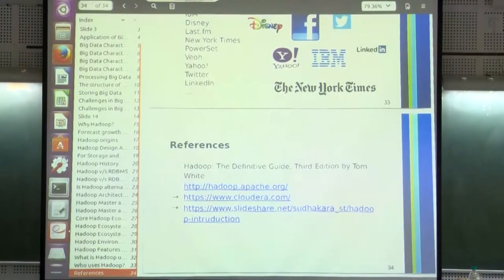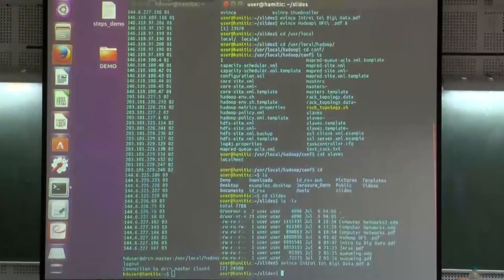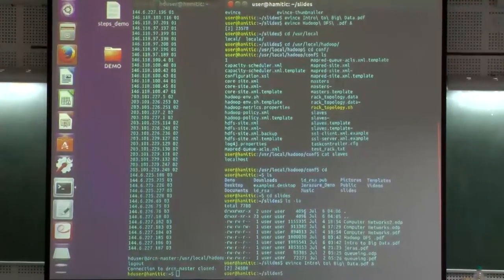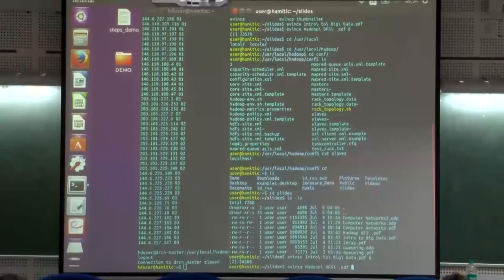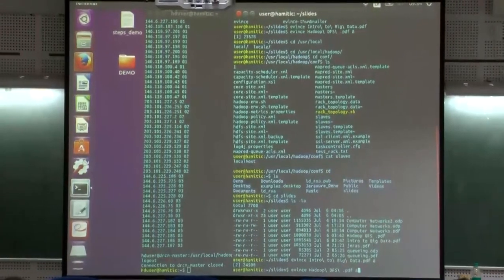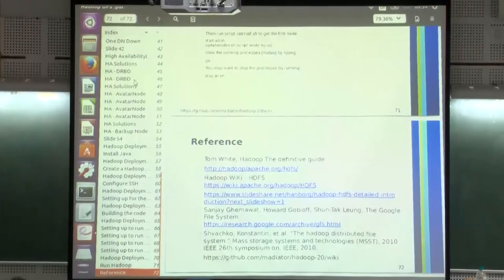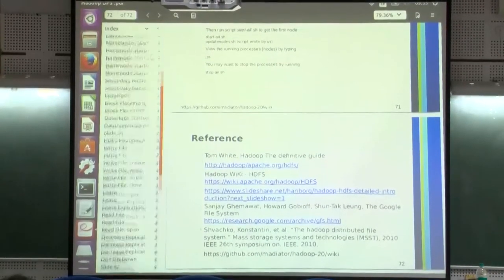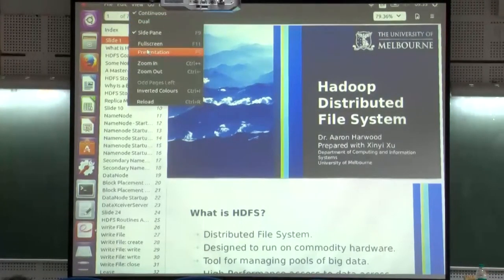With a more detailed understanding now of Hadoop, the Hadoop distributed file system. So this will focus very much on the file system side of things.